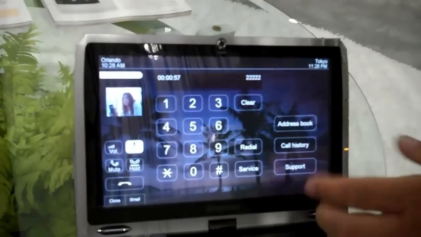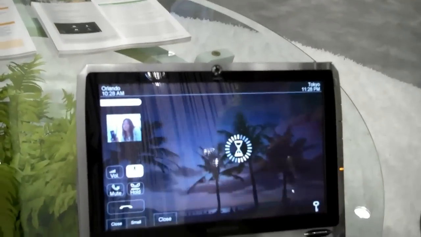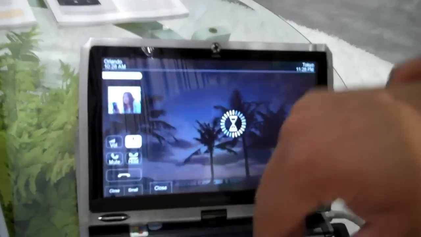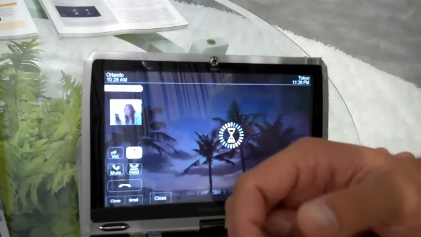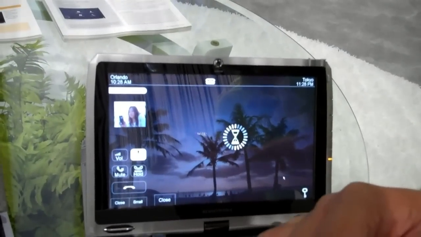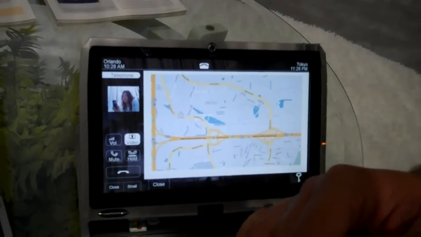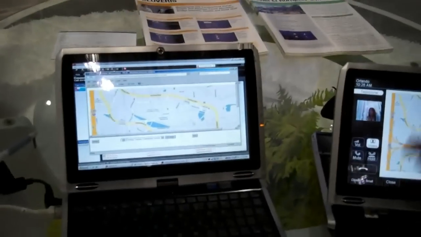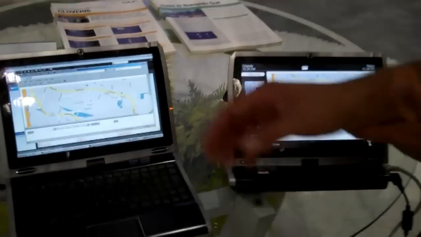What this is going to do, it's going to bring up a map of the local area, and we can go in here and actually display this to the guest on this device. So you can see there's a map on both locations, so the guest is seeing what I'm seeing and displaying.